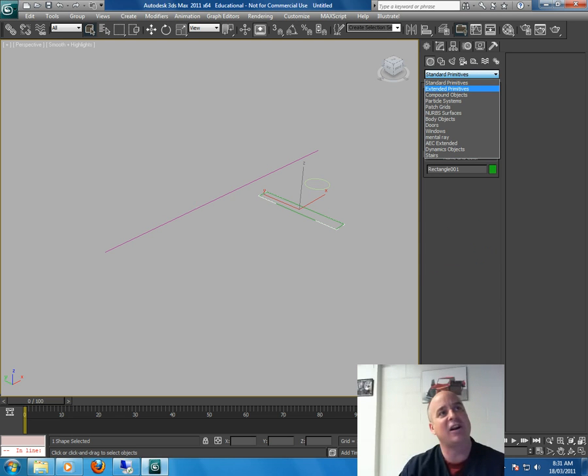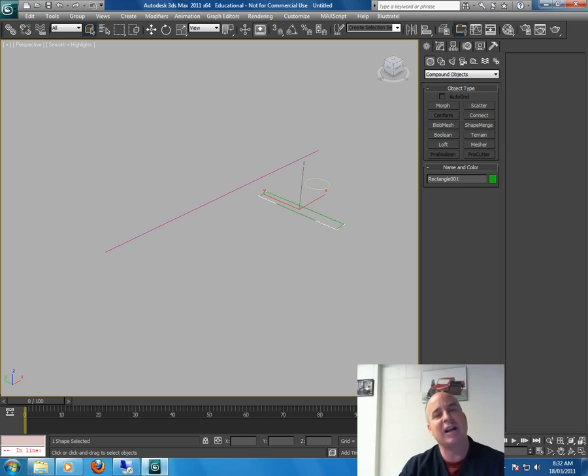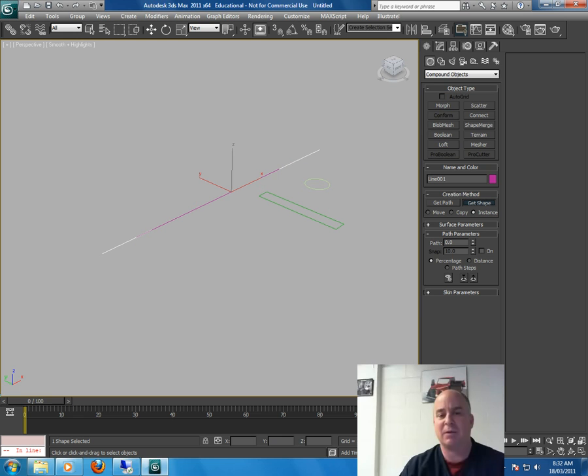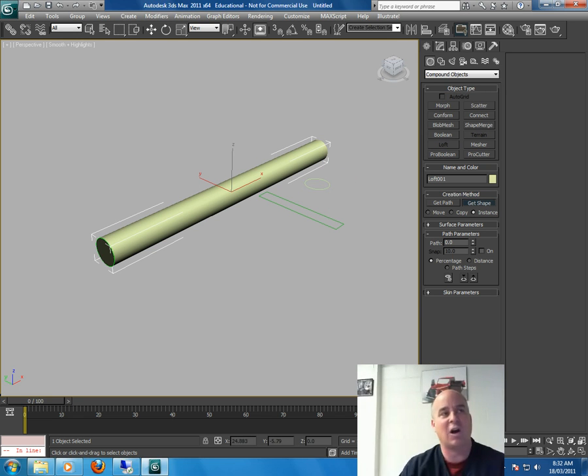It's below standard, it's below extended, and in there's a lot of neat little things, and one of them is Loft. Okay? So what I'm going to do is select the cross section first, not the cross section, the line of sight of the gun, I guess, or the center line of the gun. Select Loft and get shape, and watch what happens when I get the shape. Voila. So what's so good about that?